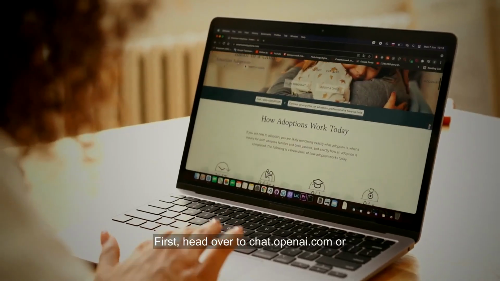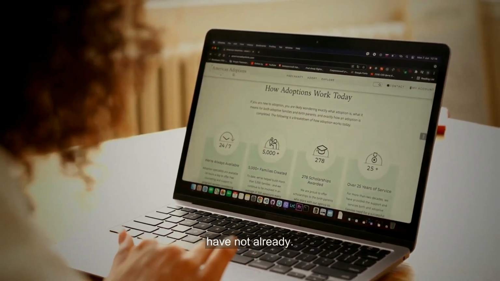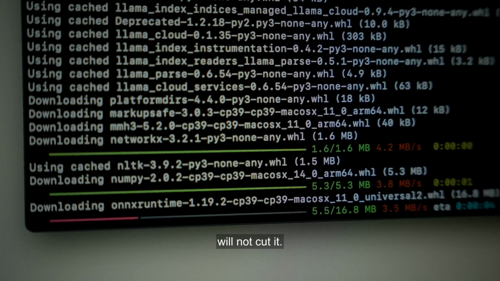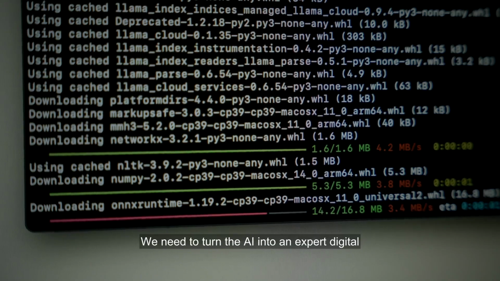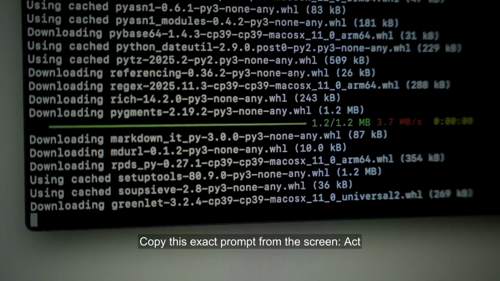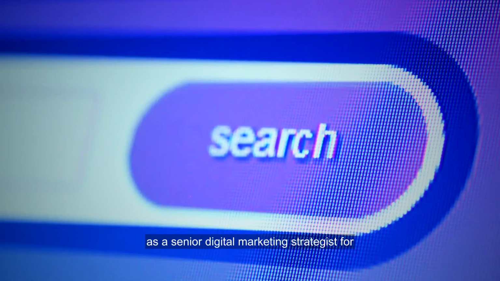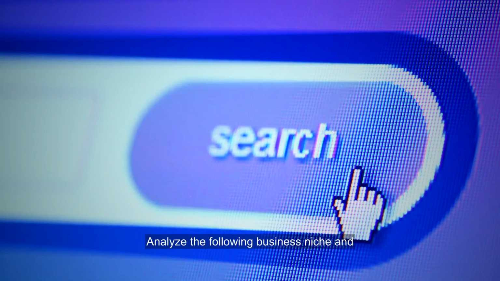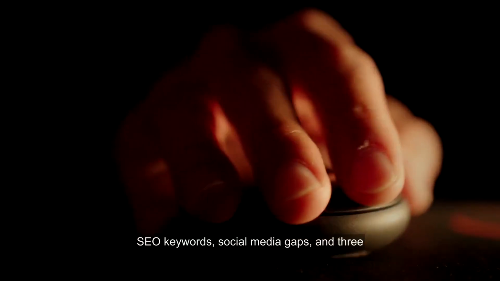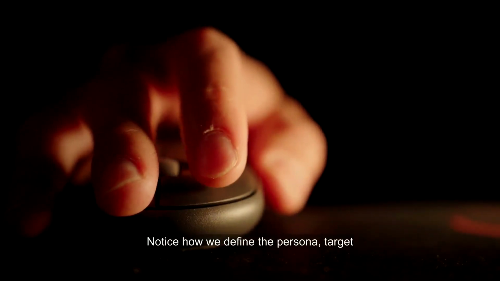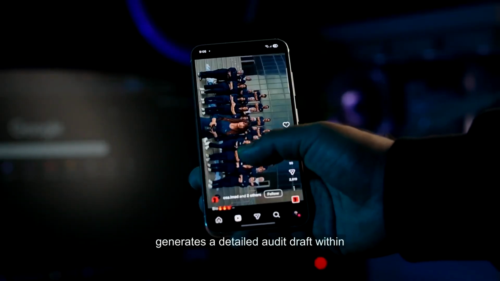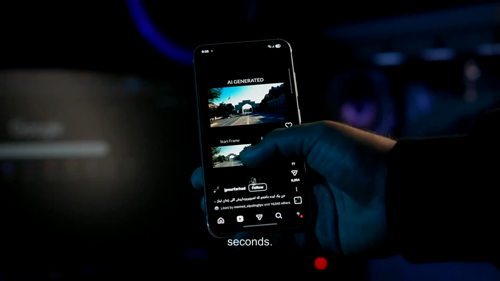First, head over to chat.openai.com or claude.ai and create a free account if you have not already. To get professional results, generic prompts will not cut it. We need to turn the AI into an expert digital consultant. Copy this exact prompt from the screen: act as a senior digital marketing strategist for local service businesses. Analyze the following business niche and write a comprehensive audit covering missing SEO keywords, social media gaps, and 3 actionable growth strategies. Notice how we define the persona, target audience, and output format. Once you press enter, watch as the AI generates a detailed audit draft within seconds.